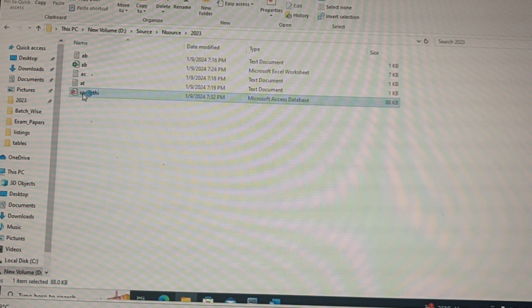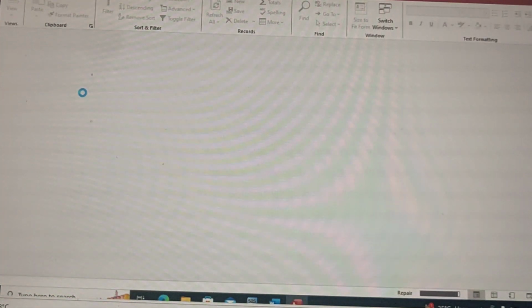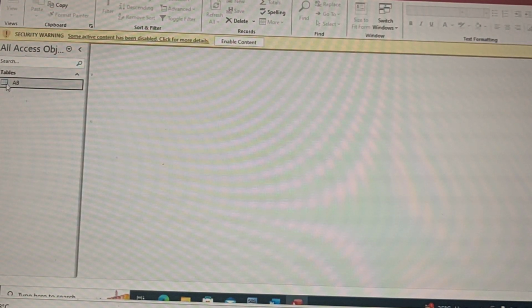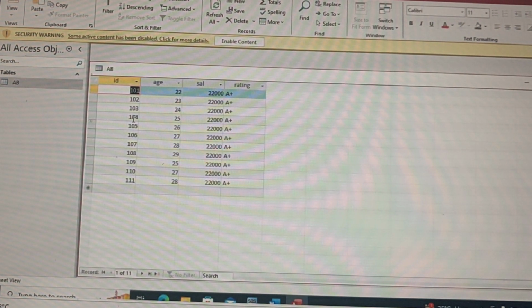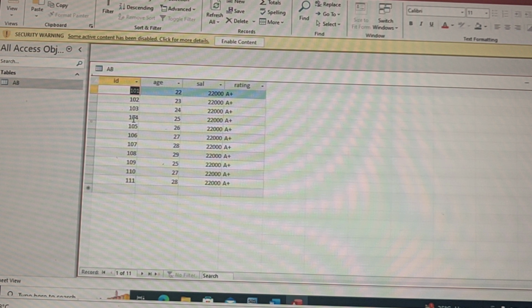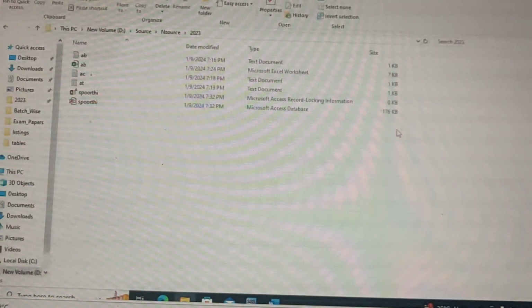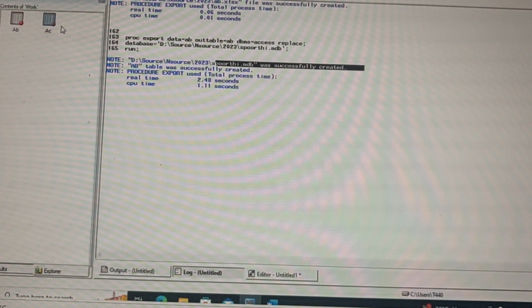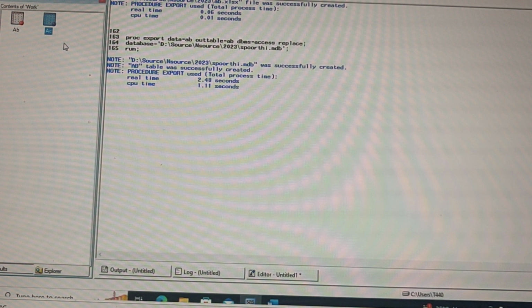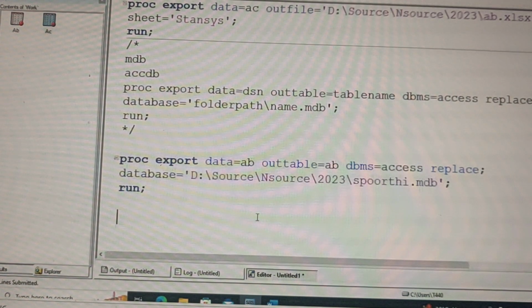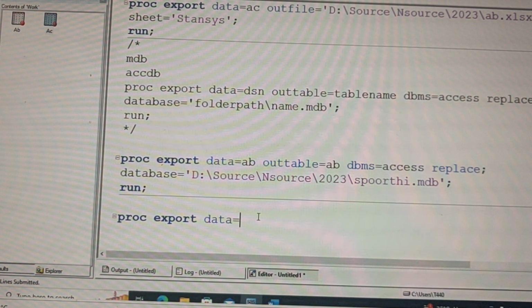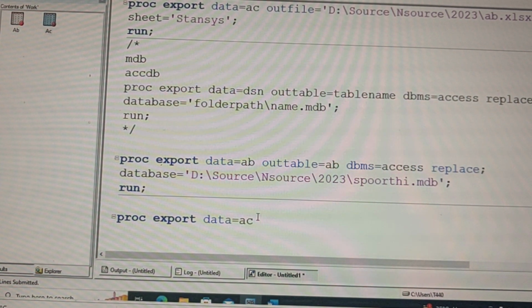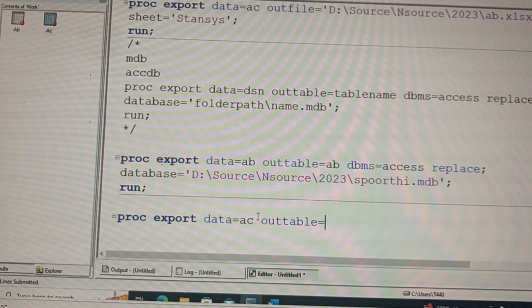Now just open this one. When I open, you can see on the left side the AB table is there. When we click this AB table, you can see the data on the right side. Clear my point here. Now anybody please let me know, I want to load one more table, AC, into my Spurti database. How can we do that again? PROC EXPORT DATA equals AC, OUTTABLE equals AC.